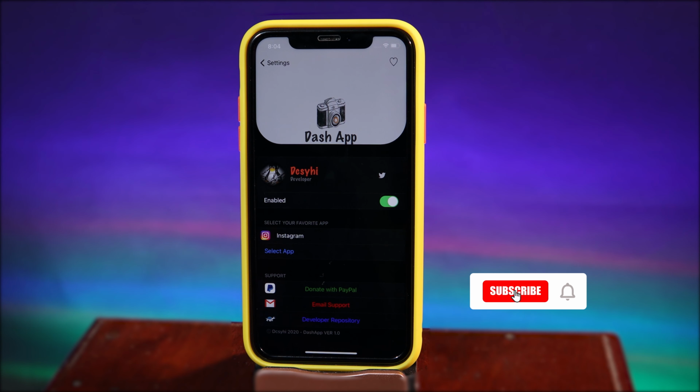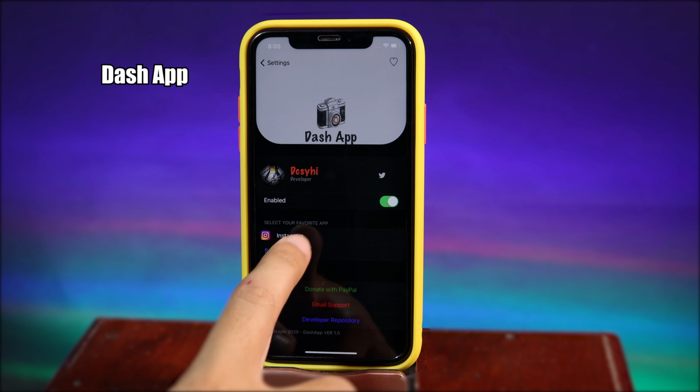Welcome back. Today I would like to share with you 10 more amazing jailbreak tweaks for your iPhone running on iOS 14. Now let's move on to the first one.